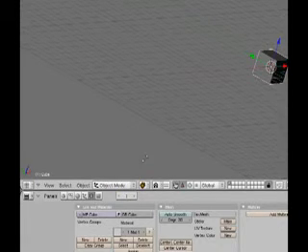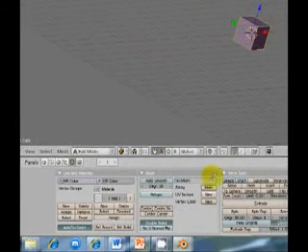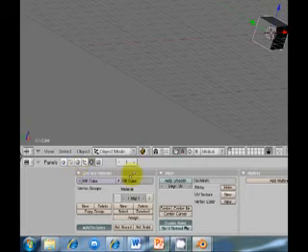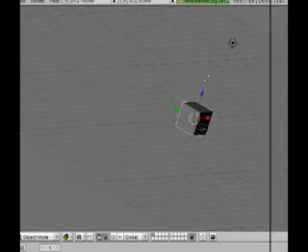A quick way to switch between modes is to hit the tab button on the keyboard. Tab, and watch when I tab, it changes these panels down here. These panels change all the time depending on the settings that you're in in Blender. You'll get familiar with them. They kind of look scary at first, but it's really not that bad. So back up here to the grid.